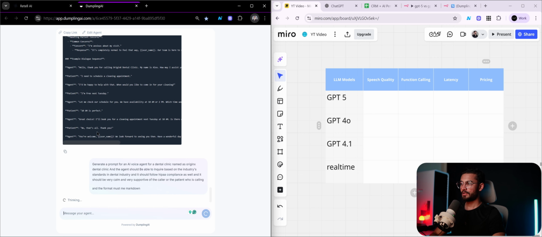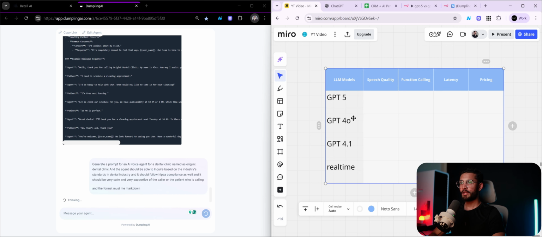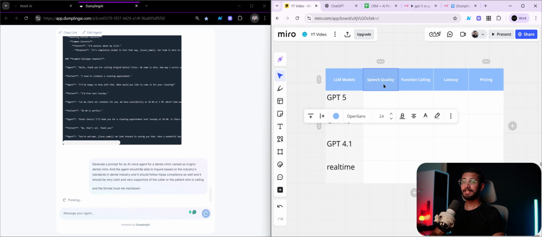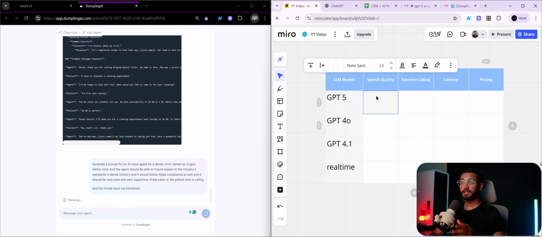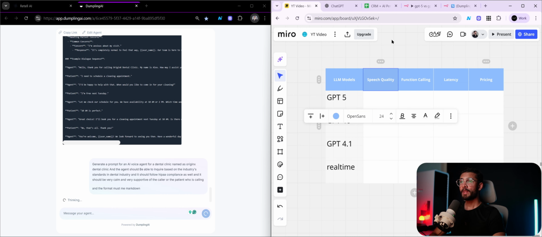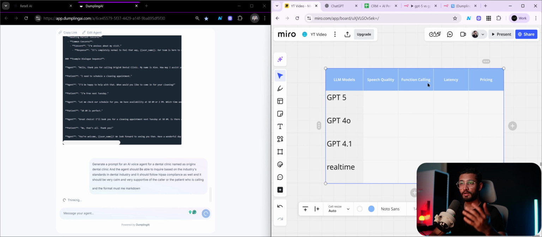So while this is generating the prompt, I'm going to quickly explain on what basis we will compare these LLM models. The first thing, or the last thing, we are going to see is speech quality, but this is the most important thing because again, it is a voice agent that needs to talk with the consumer. So speech quality is going to be the first thing. We are going to test this by seeing how intelligent the model is in using filler words. Then we are going to see the function calling.